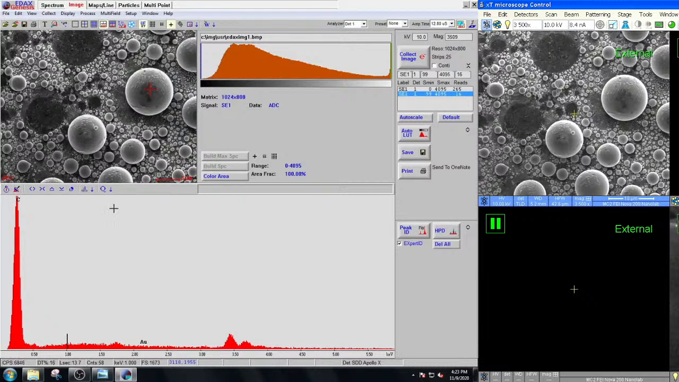Now, one of the things to watch out for here is if I hit start, it doesn't delete the previous spectrum. It just adds to it. So you can get yourself in trouble if you forget to clear the spectrum as you move around. So make sure that you clear the spectrum, hit go, and record the spectrum in this particular location.